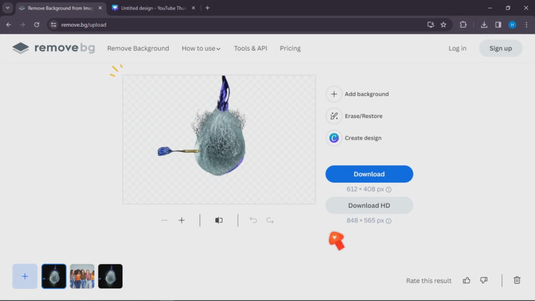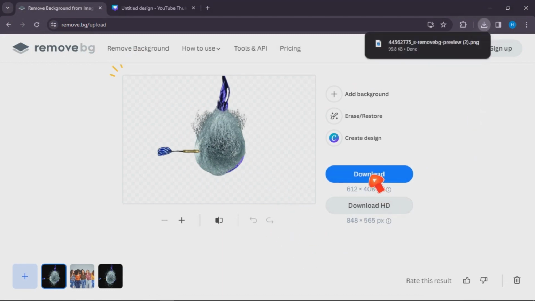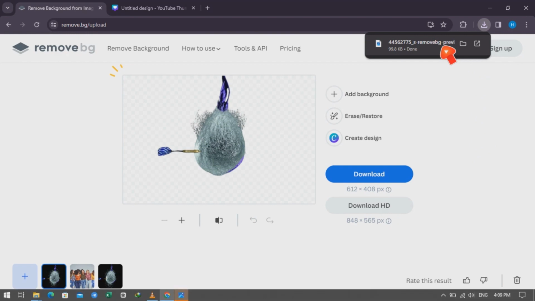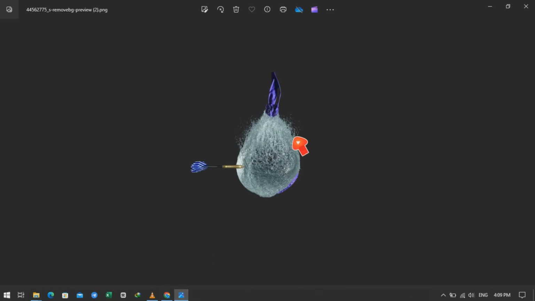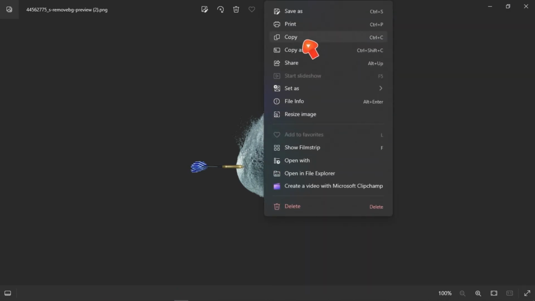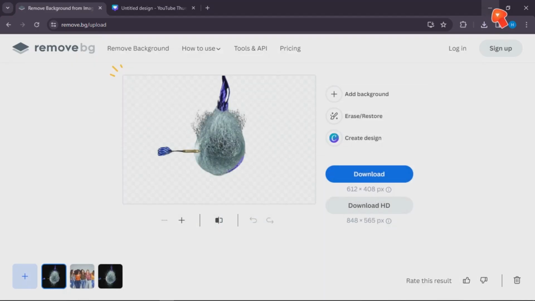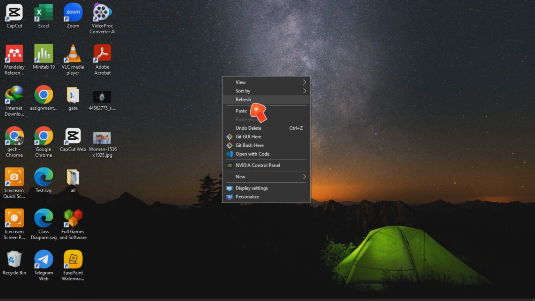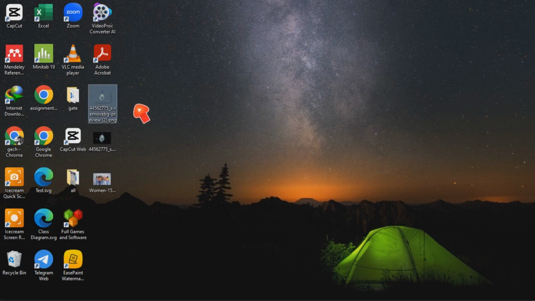You see, it has perfectly removed the background. You can download it and we'll see how it looks like. So this one is the final image with the background removed. So keep it on your desktop. So this is the image.